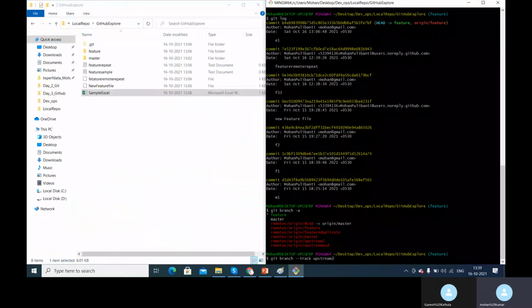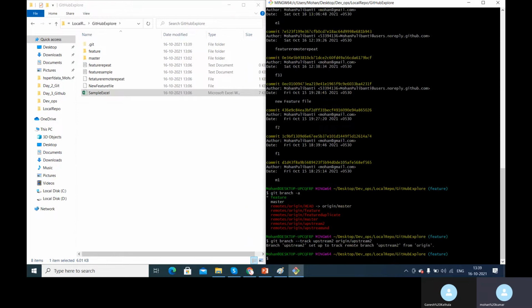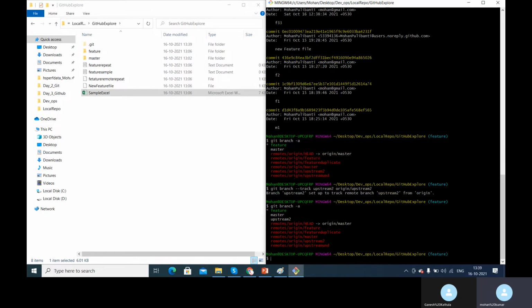This is the code that I want to commit right now. So upstream 2, and here I have to give origin, origin upstream 2. Okay, so this is done. Now I created a local tracking branch upstream 2, which is tracking the remote branch of origin. Now if I say git branch -a, I have 3 branches: feature, master, and upstream 2.